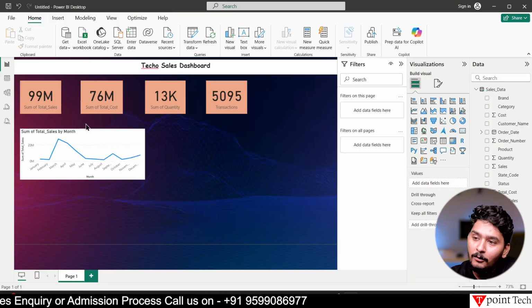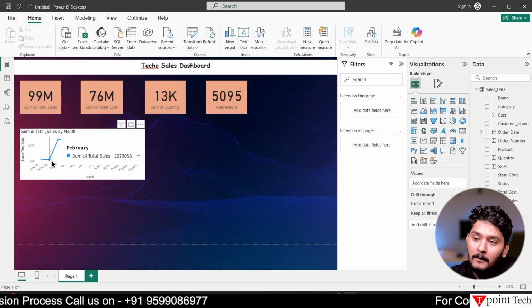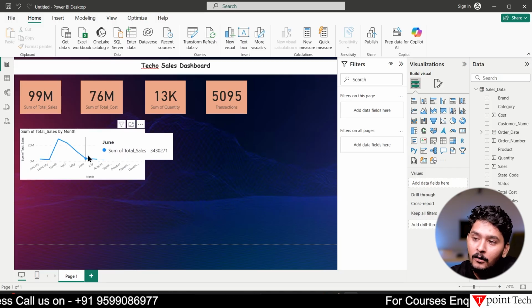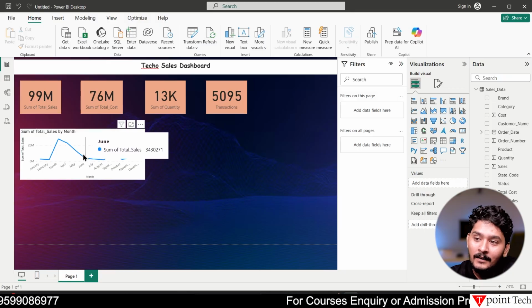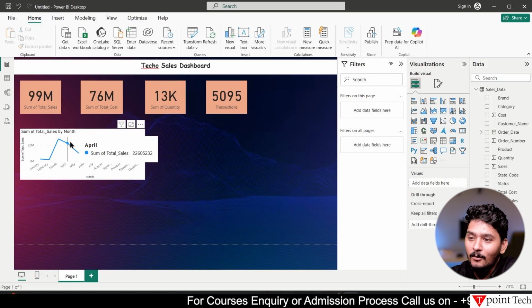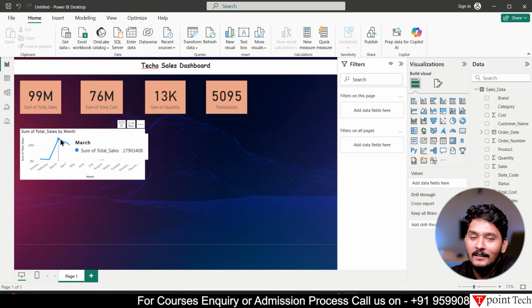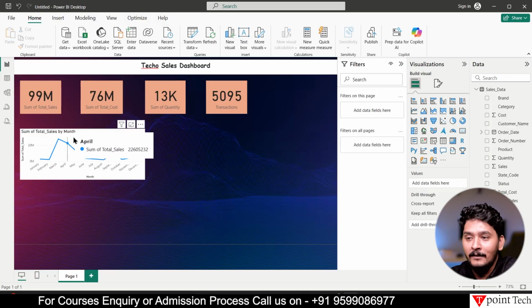And now a beautiful insight drawn from this chart is that from the month of February to the month of June, the highest sale is done in the mid of March. Okay, so which is very correct. In the month of March, every company makes the highest number of sales.